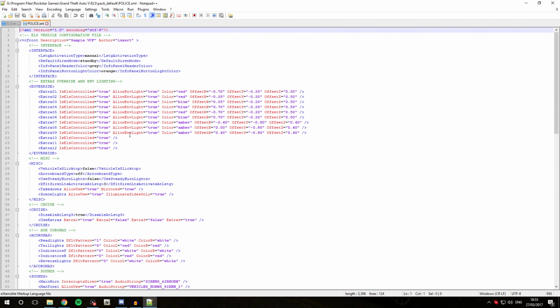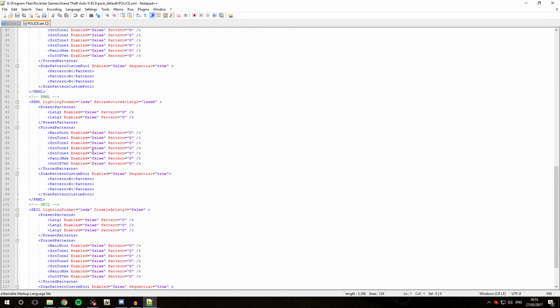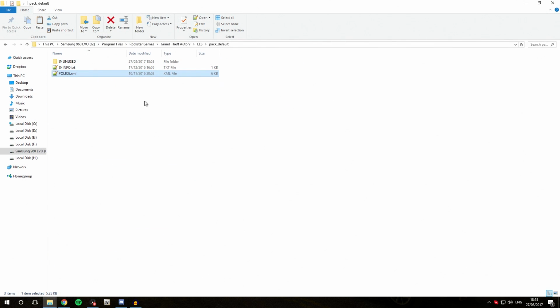Again, a full documentation for this can be found inside the ELS documentation. As a user, you typically don't really need to touch this. This is all really done by the vehicle creator. All you need to do is make sure that it is contained inside this folder, matching the vehicle slot as the file name.